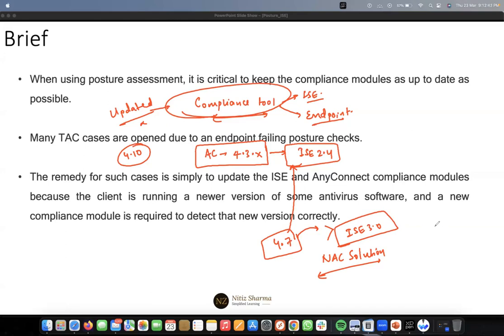Okay. Because how are we going to check? This is the main thing. How are we going to check what the minimum requirements are? We need to have a certain tool which should be installed on the endpoint. Right, Chris sir? Clear? So we need to download the tool.